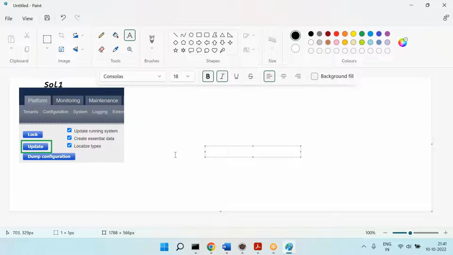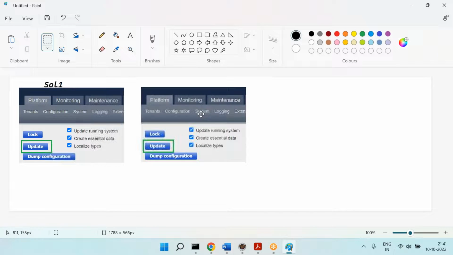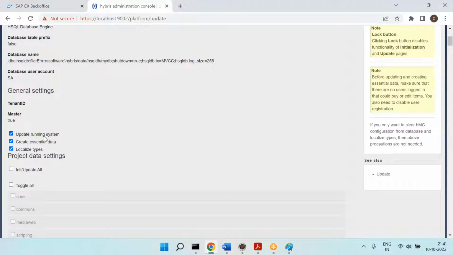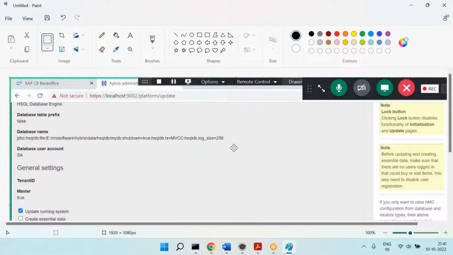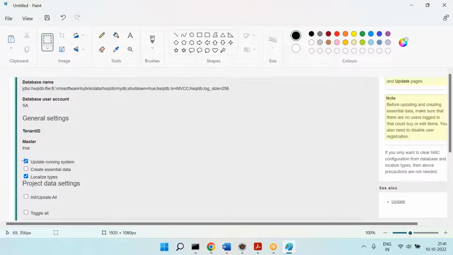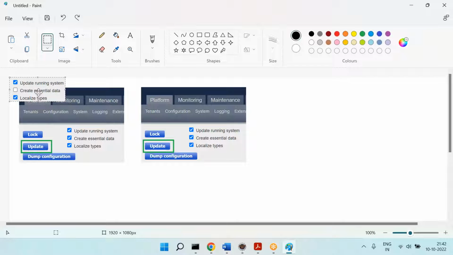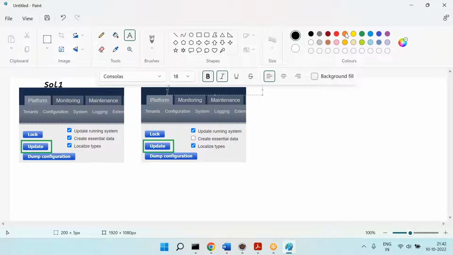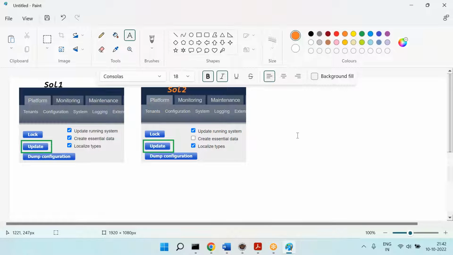Next, solution 2: can you see this, please? You can unselect this and perform the update. What does it mean? I will tell you. This is solution 2, or option 2. We need to understand what this means.